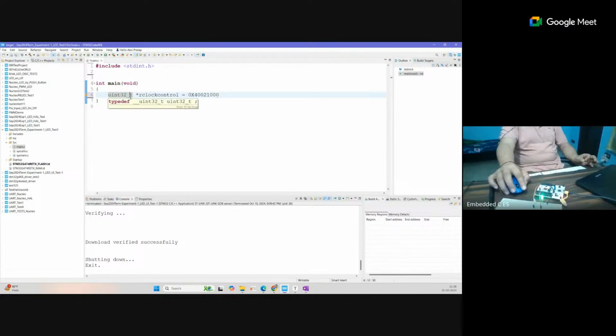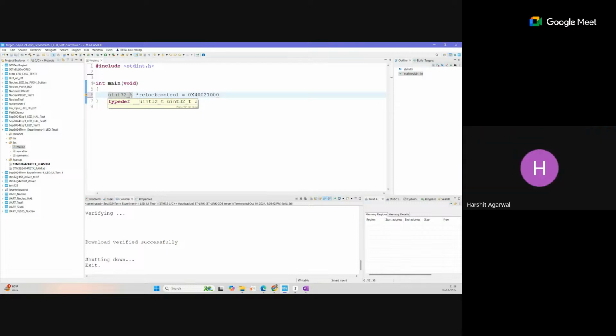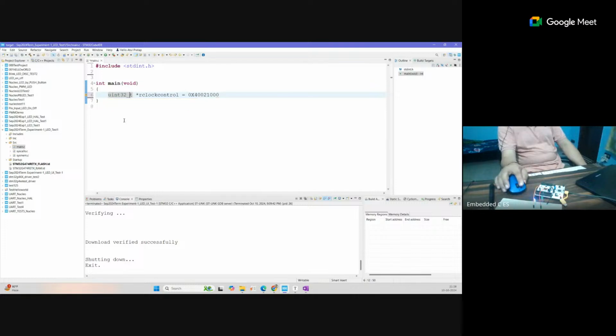Sir, I think it's a variable. No, this is not a variable. This is actually a type name. Okay, correct. It comes right under the type, yeah.